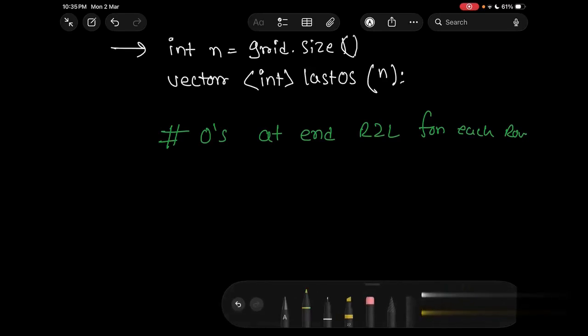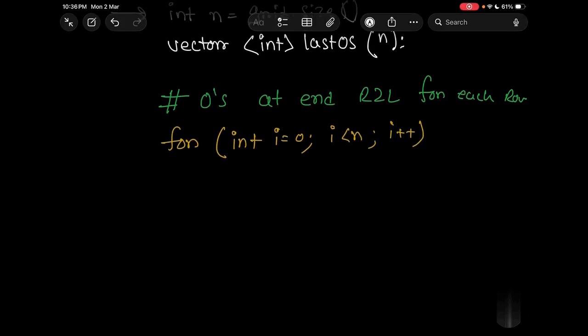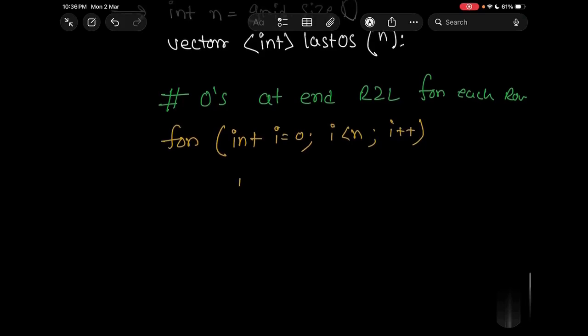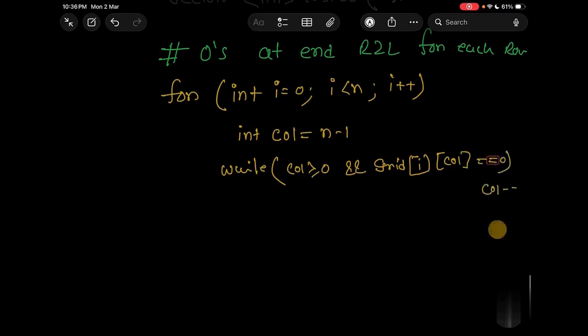How to do so? Just for each row, int i equals 0, traverse each row, and initially your index is column C, that is n minus 1, and use a while loop, while column is greater than or equal to 0, and grid of i and column is 0. Just do column minus minus, right?